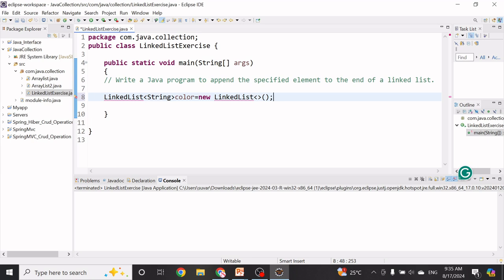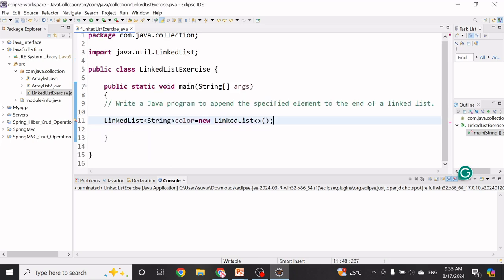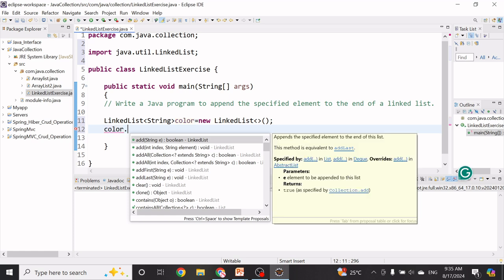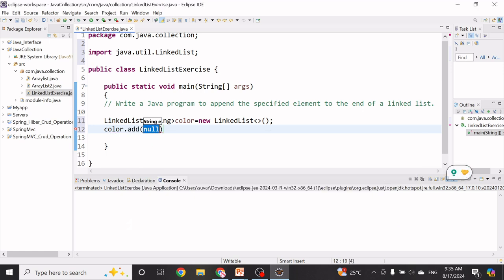Import the linked list package and add elements using the add method. I use the color reference, and using the add method we can add an element, and it returns a boolean value. That means when we add an element successfully it returns true, otherwise false. So using the add method we add elements. Our first color is red.